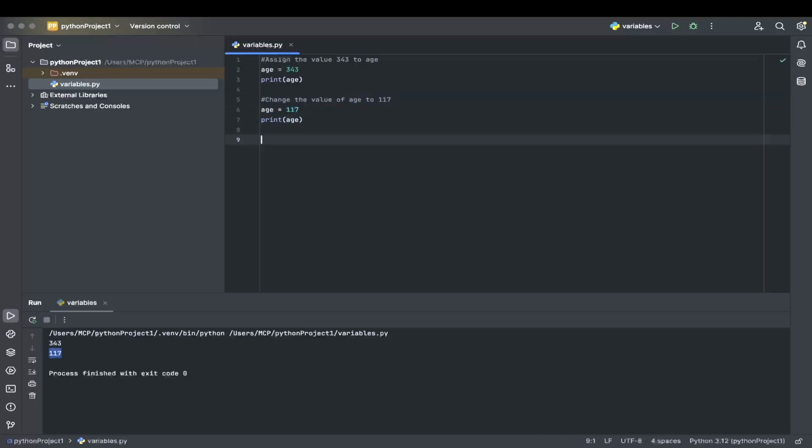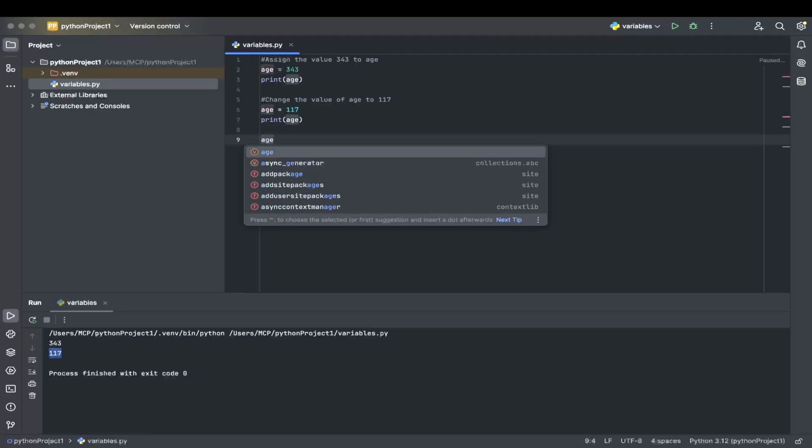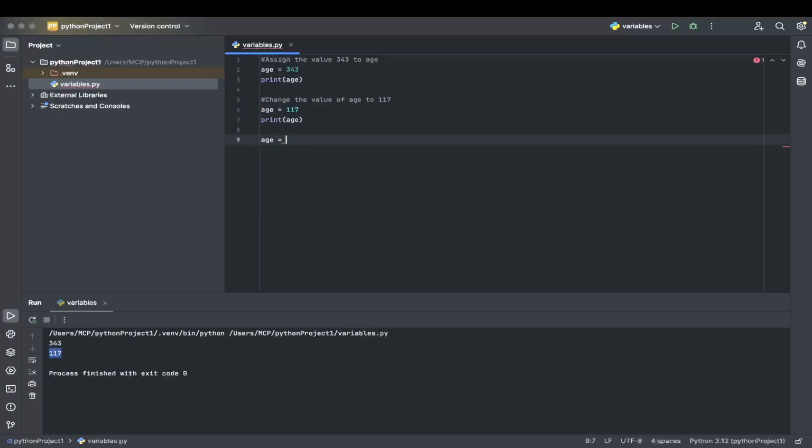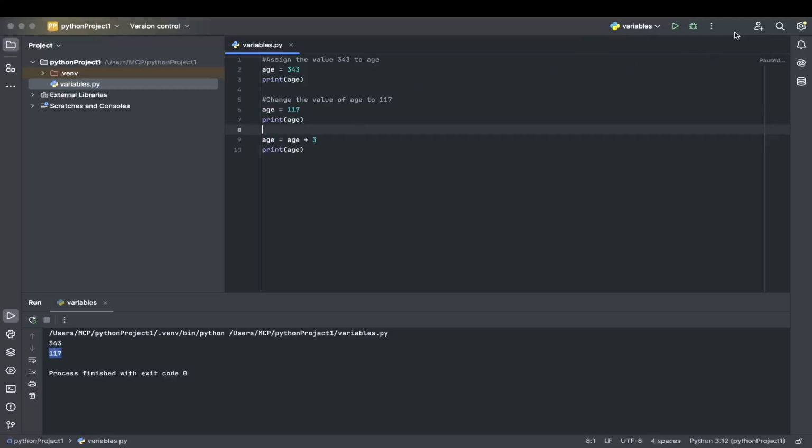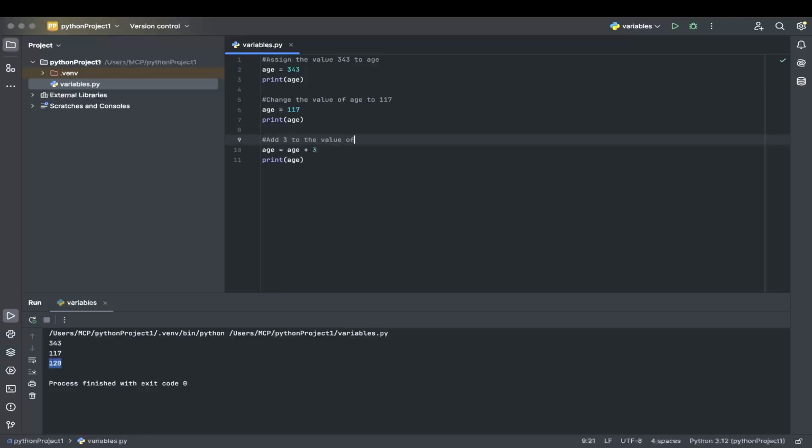But what if we wanted to add a value to a variable? Let us change the value of age to a different value without reassigning it. We're going to do age equal the current value in age, which is currently 117, and we're going to add 3 to it. Now, when we print out the age, it should be 120. And as you see, it is 120 down here. Great. Now we know how to add a value to a variable. In a later video, we will go over how to do math inside of Python.